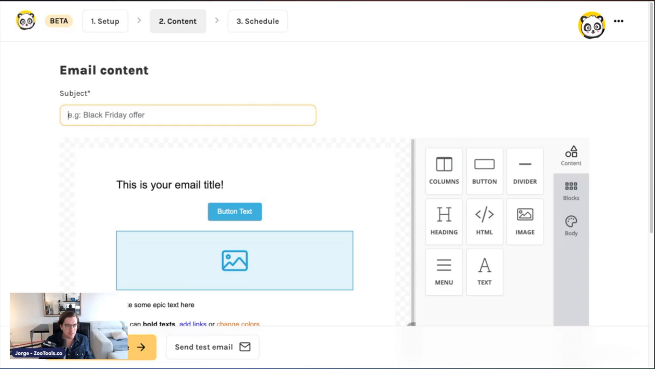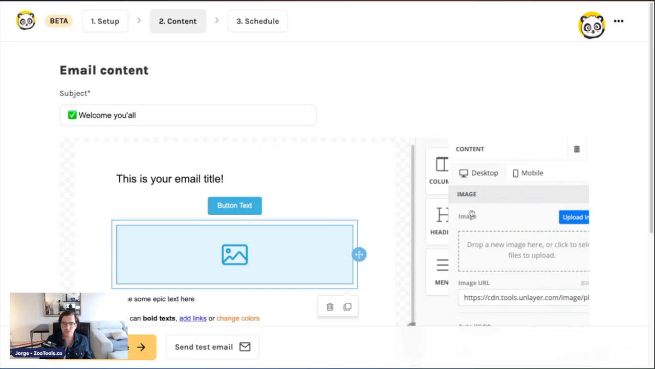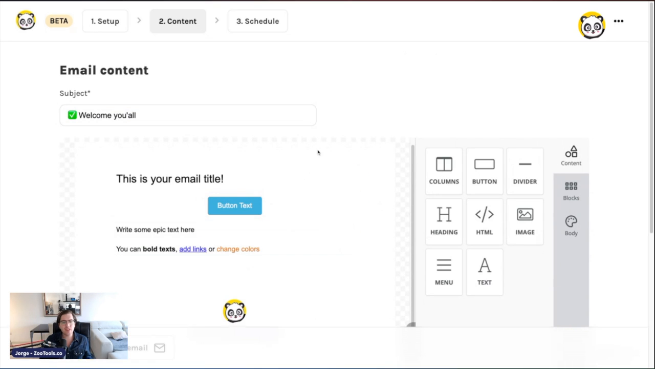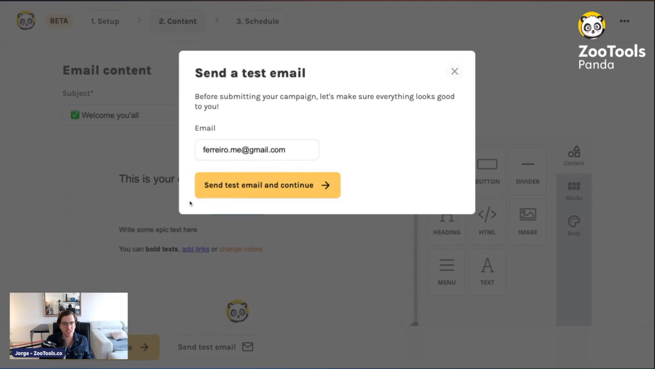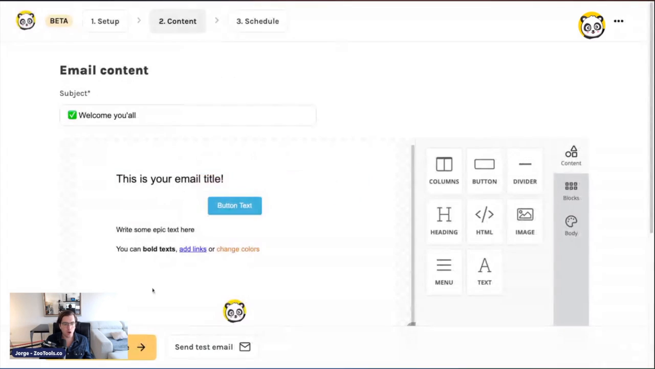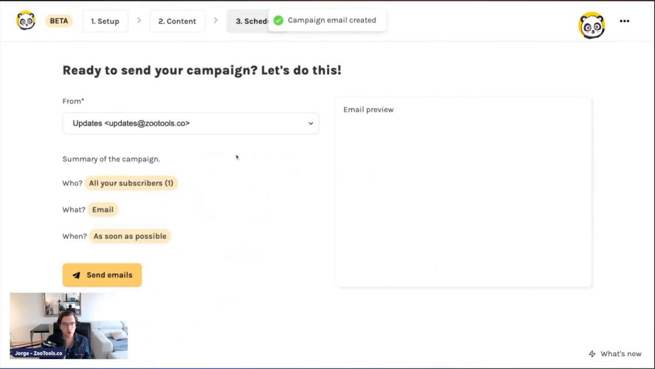Here is going to be the subject. So I'm just going to keep it simple. Welcome you all. I just want to remove this image. I can send a test email to myself or to anybody in your company as well, or I can just continue and go into the last step.